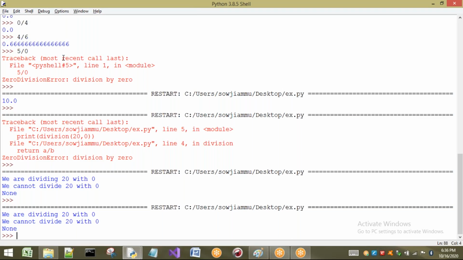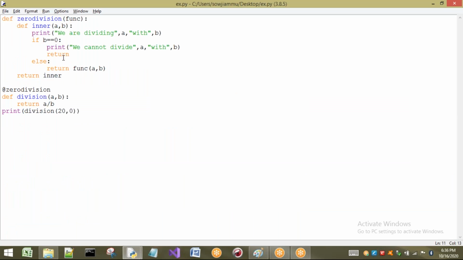But if I am not going to divide with 0, then what happens? Let us see. I will remove this and place 2. If I place 2, observe carefully: division of 20 comma 2 will be passed, where I am passing 20 comma 2. The a value is 20, the b value is 2. So the decorator function is zero division. It will call this by passing the division function to it. Now it will come here, return inner, so it is going to call this one.